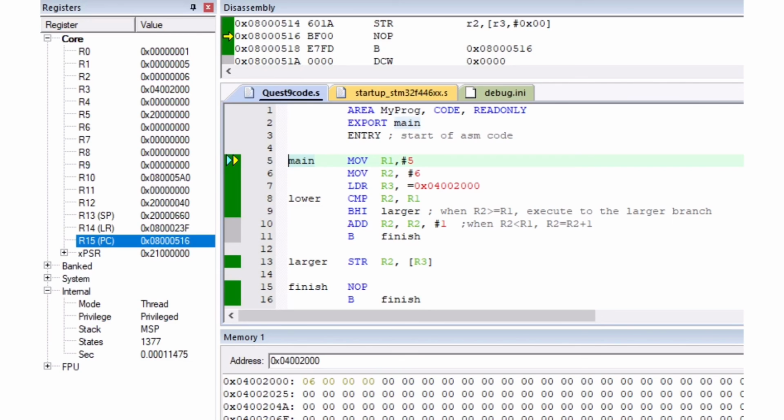So the program will skip the add and B lines and then execute the STR line so that the content in R2 will be stored in the memory R3 until the program executes the no operation NOP instruction. As for the result, the value of 6 is shown in the R3 memory in the memory window.